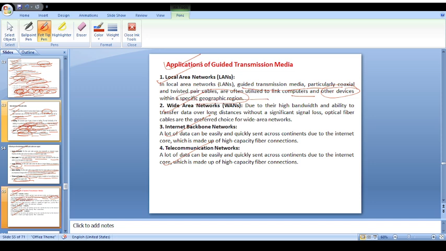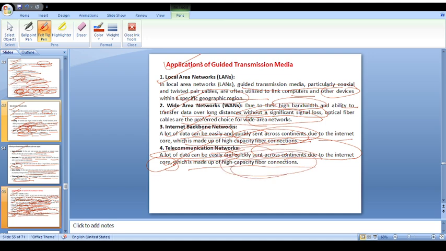In wide area networks, due to their high bandwidth and ability to transfer data over longer distances without significant loss, optical fiber cables are used. In internet backbone networks, a lot of data can be easily and quickly sent across the continents due to the internet core, which is made up of high capacity fiber connections. And in telecommunication networks, a lot of data can likewise be sent quickly across the continents due to the internet core, which is made up of high capacity fiber connections.